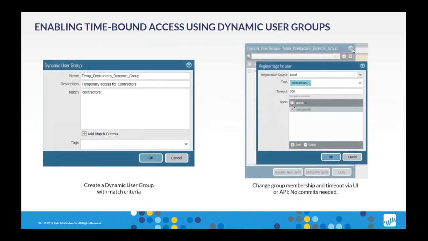So the dynamic user groups will be created, and then they will be mapped to the users using tags. Okay, and so if you see here, create a dynamic user group with match criteria, change group membership with timeout, through UI or API, and no commits needed.